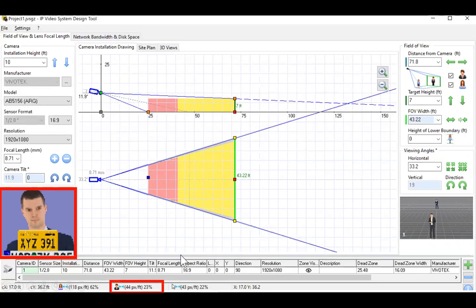The pixel density for the target distance is shown here at the bottom. It has a test man picture next to it, letting you know which one it's talking about. The test woman picture over here tells you the pixel density for her. So here is how you can easily see if your camera choice and placement will provide you the adequate coverage if you have a job requiring a specific pixel density.